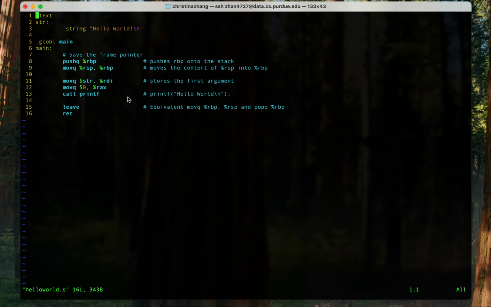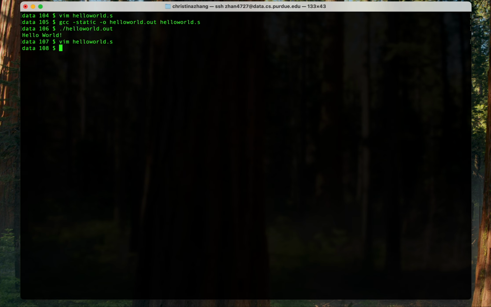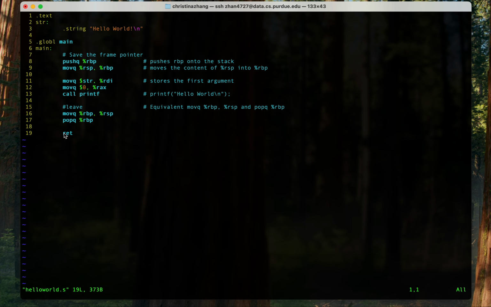And I mentioned that leave is equivalent to these 2 commands. So let's try to replace leave with these 2 commands. movq %rbp, %rsp. So this moves the value in RBP back to RSP, and popq %rbp pops RBP from the stack, because previously we pushed it onto the stack, and now at the end of the function we want to pop the value back off the stack. So let's try to execute this. Okay, we see that it still works.